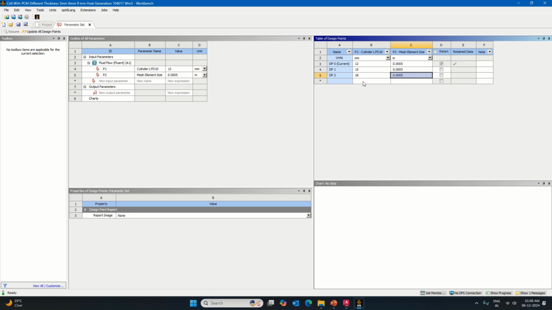And the next process is I will go with the 12, 9 plus 3. Then I will change the mesh count over here. So instead of 0.0005, I just take it now 0.005. Next is 15. I will again change the mesh count to 0.005, and lastly I will take it 18 and I will change the mesh count to 0.005.